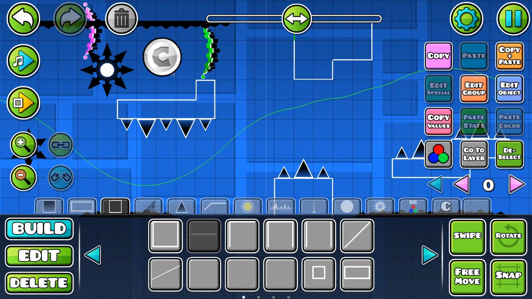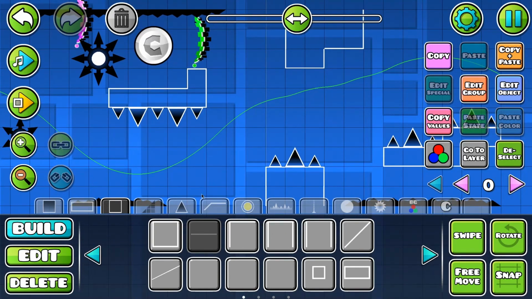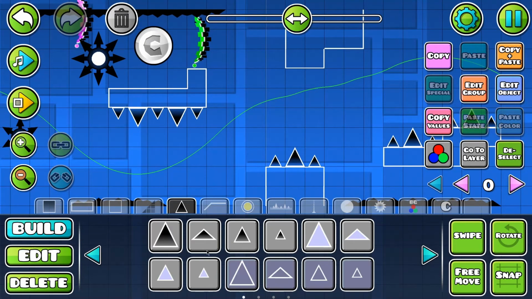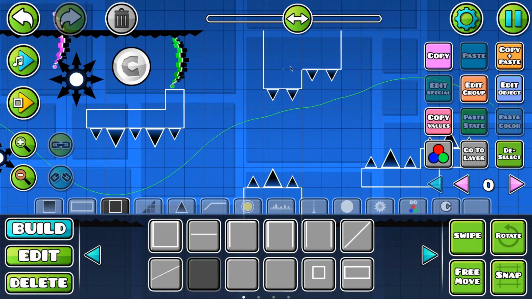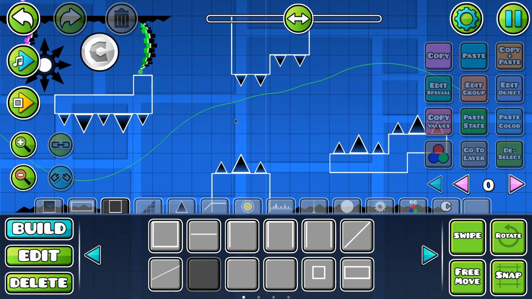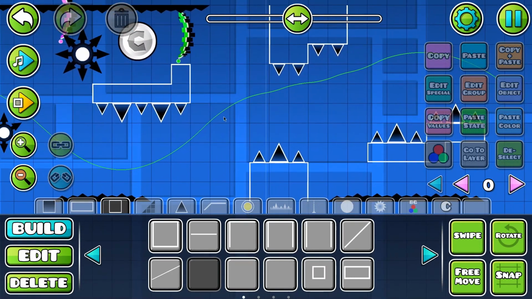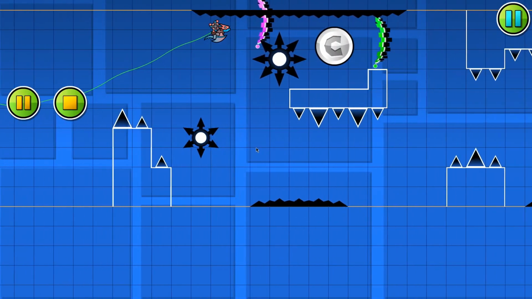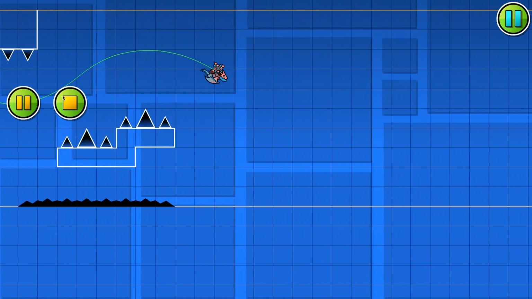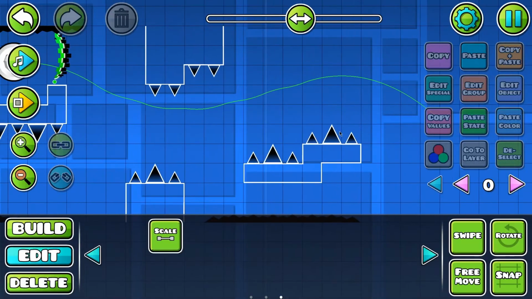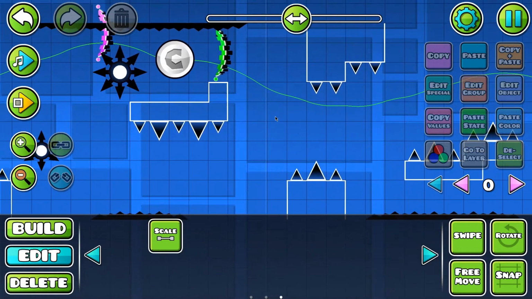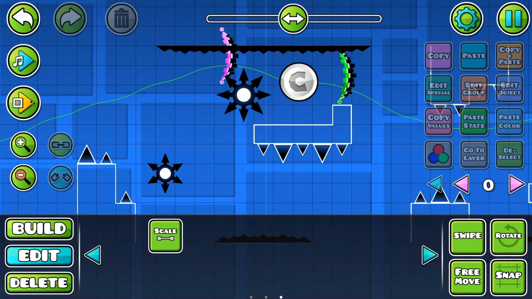Now, you want to give players ample time to recover from your coin routes, and the easier the level, the easier your coin routes are generally going to be. Of course, there are exceptions to this. So in this case, this is a somewhat difficult ship part to do if you grab the coin.